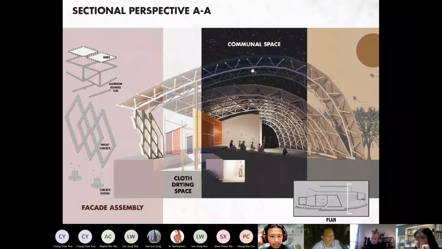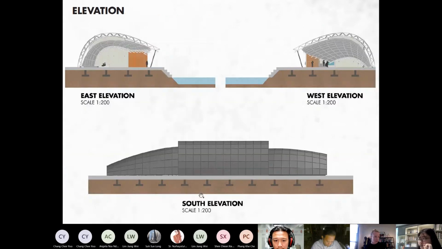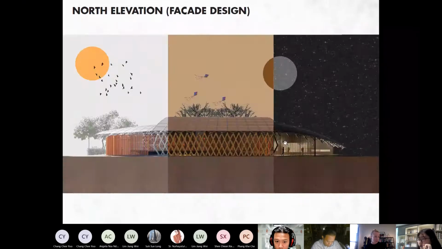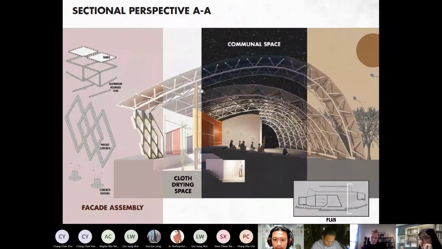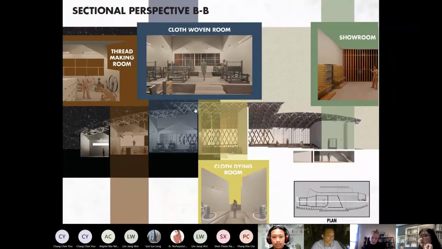Coming to a sectional perspective of the building, cutting through here, this is where the communal space is placed. It's more like a sitting area, and events can also be held here, where people can sit around and have a presentation. And the left side here is more like a cloth drying space, which I haven't shown here. It is more of an imaginary view of how it's going to be seen.